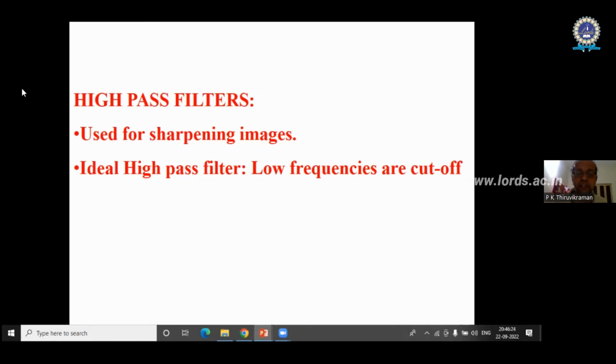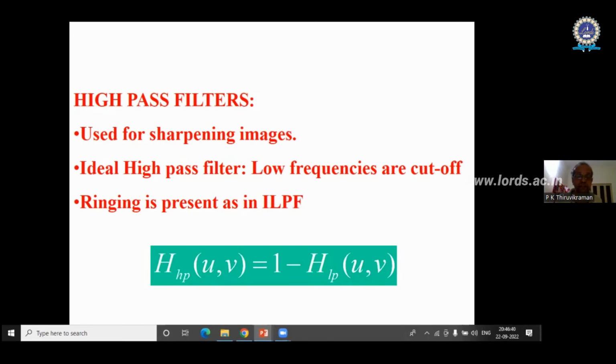Ideal high pass filter, basically low frequencies are cut off. Okay. And of course, here also ringing is present because it's an ideal high pass filter. ILPF means ideal low pass filter. Just like in the ideal low pass filter, you also have ringing in this case. And the expression for the ideal high pass filter is very simple.